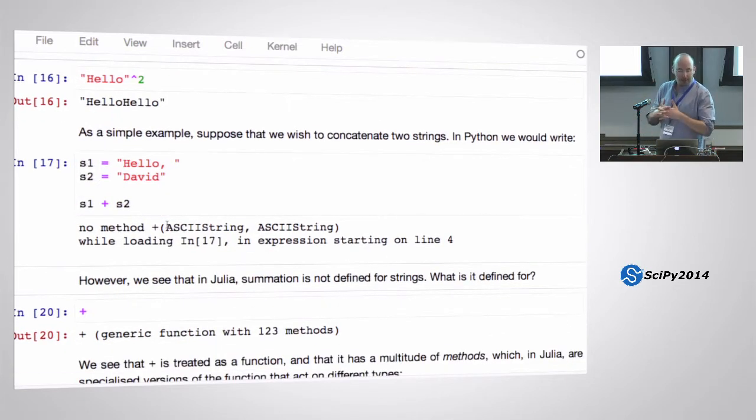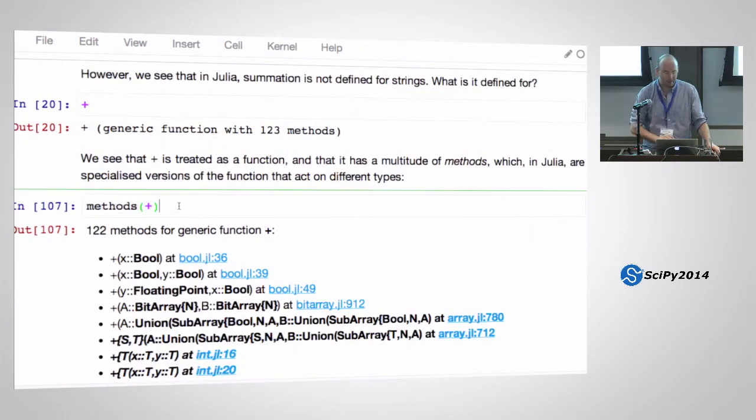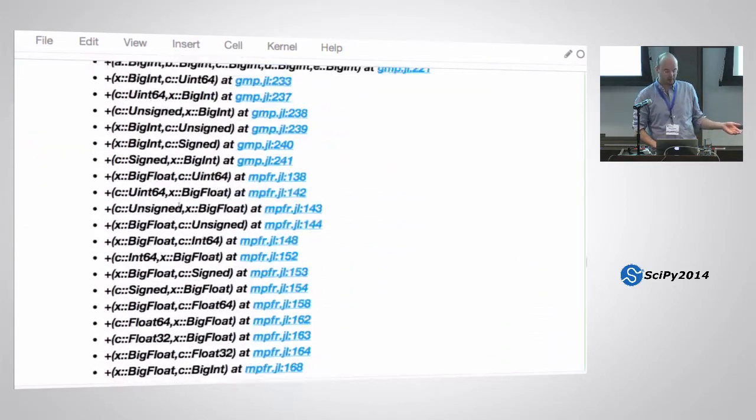So what does that mean? It means that the plus function has no instantiation with passing it two strings. Right, so again, we can see what plus does have with methods of plus, and if we scroll down, we won't see two strings. So what can we do?